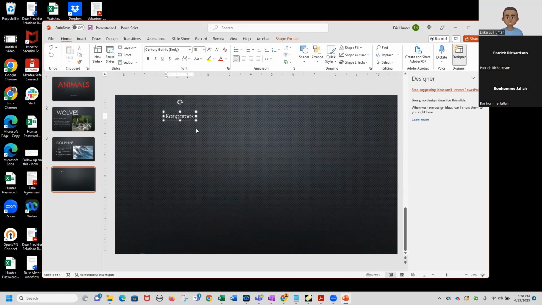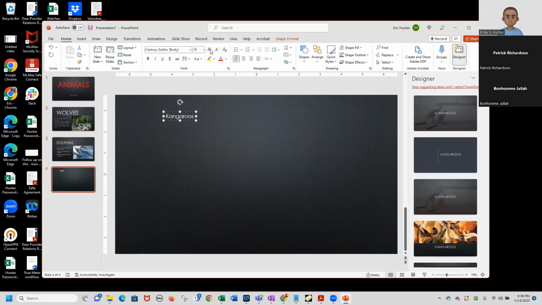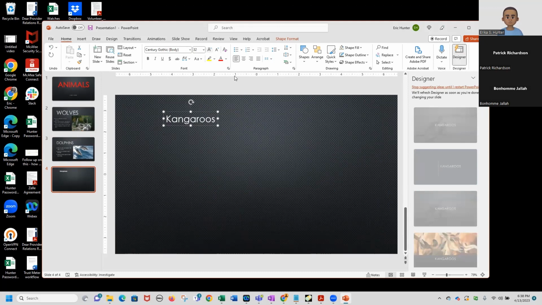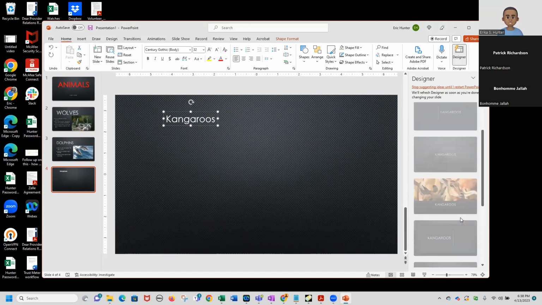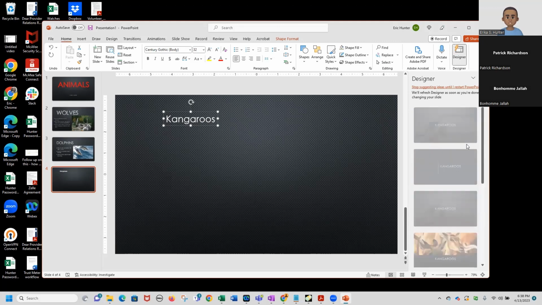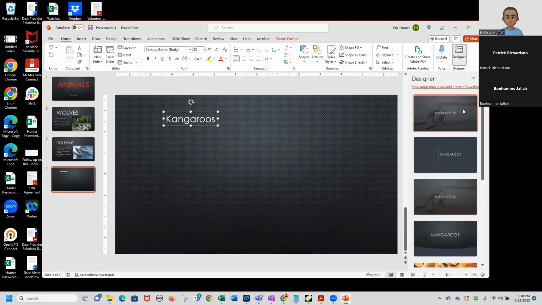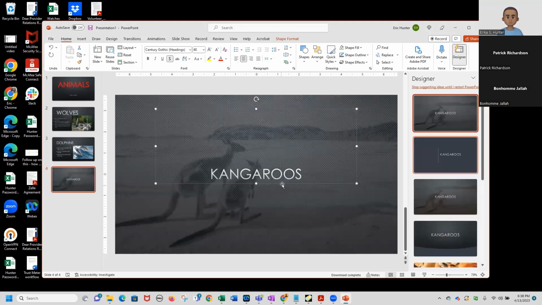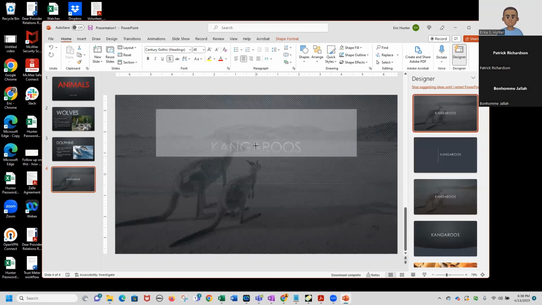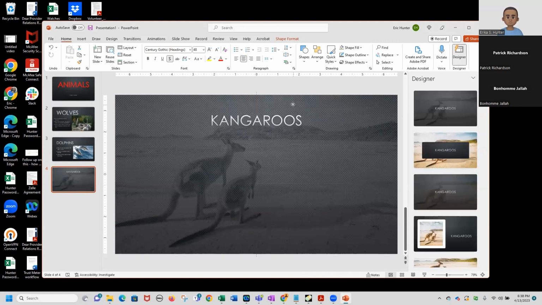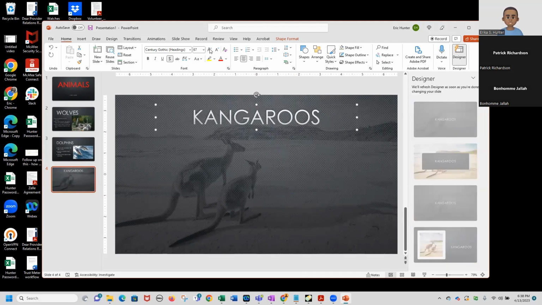And we're going to go ahead and put in kangaroos this time. Let's go ahead and make sure we get that nice and big. Notice over here, it actually gave me some pretty cool formatting, didn't it? Let's select that one. Let's see what that looks like. There we go. So I'm just going to make that up top there. So it says kangaroos. I'm going to make it a little bigger. I like it nice and big.